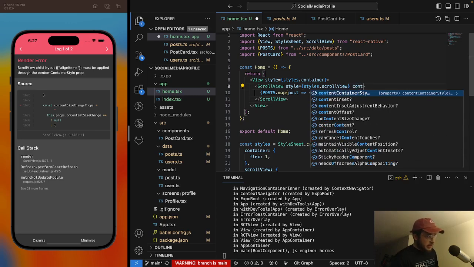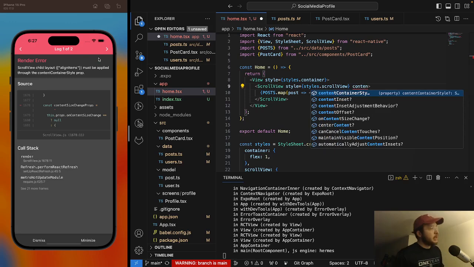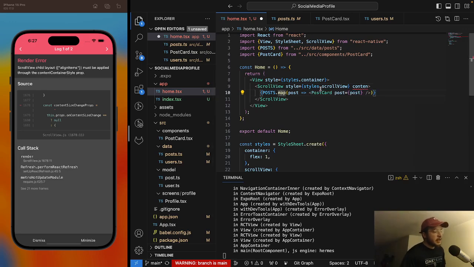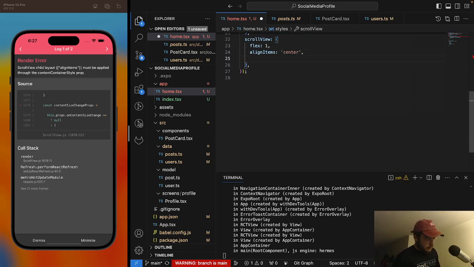So what we need to do is do content. It says it here, right? Reading error messages is something I should have done for the first attempt at Expo Router, but getting into these error messages is definitely a good skill to have. So with scroll view child layout, align items must be applied through the content container style prop. It's a bit confusing, but what this is saying is that for the scroll view style property, we cannot use align items. We can't use justify content either.